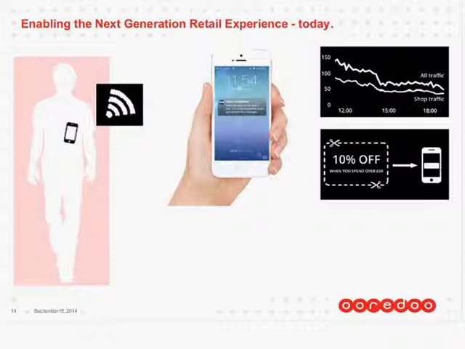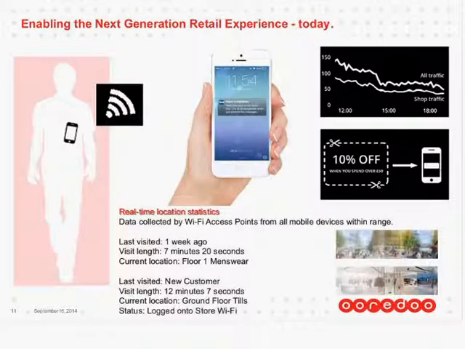And then some of the real-time statistics that we have collected within a range. So for example, last visited for a profile, you can collect data like when was the last time he visited, what was the visit length, what is his current location. Another thing is that it means it's a repeat customer. And then there is a new customer, first time registered in. You can get to know his visit length, his current location, and his status. So these are some of the applications.